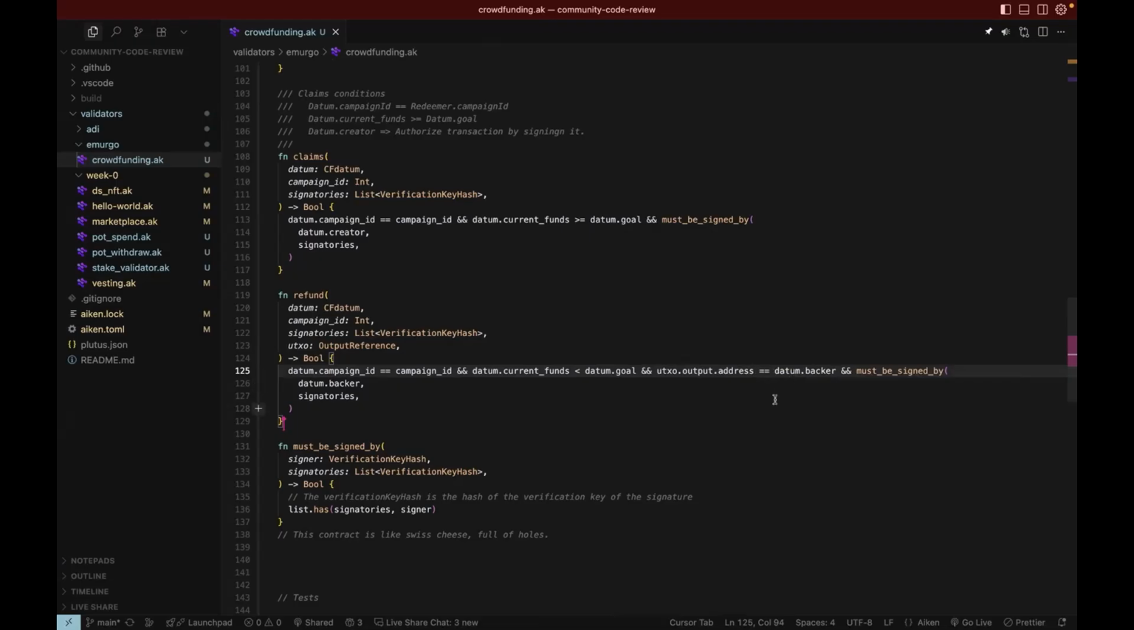Is it that though? Maybe it needs to be the address that it came from, not the address that it got sent to. No. You need both. Okay. You are making sure that the address it came from is the same address as the address it's going to. No. How come? At this point, that UTXO has been put in.